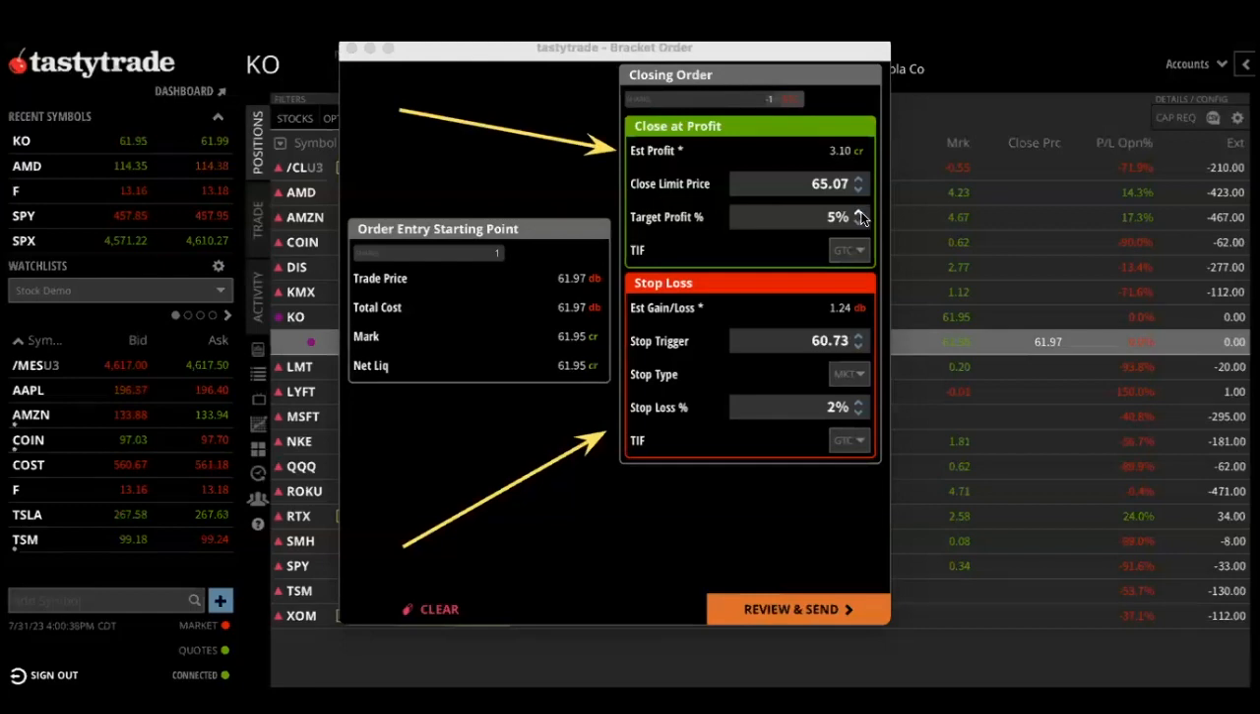You can increase or decrease that using these quantity arrows. If you didn't want to use the percentage, you could also increase or decrease using the quantity arrows next to the limit price box here, or you could just simply type in an amount. So if we want 64, for example, you'll notice now that it does the math for you. It's a 3% gain at a price of $64 if we were to close out there.